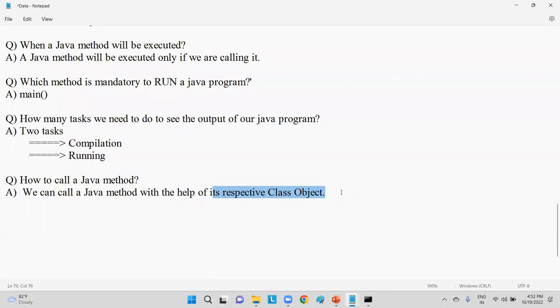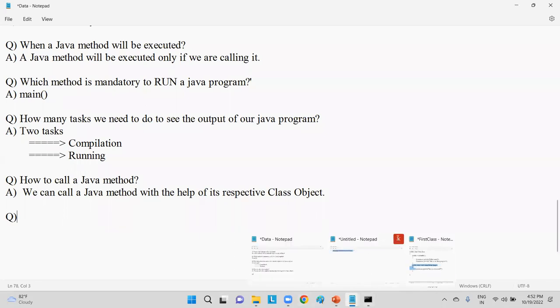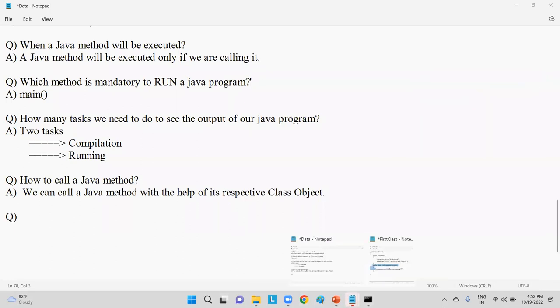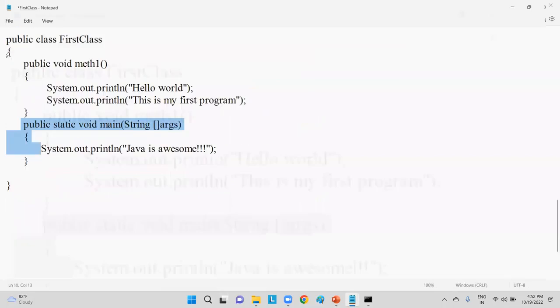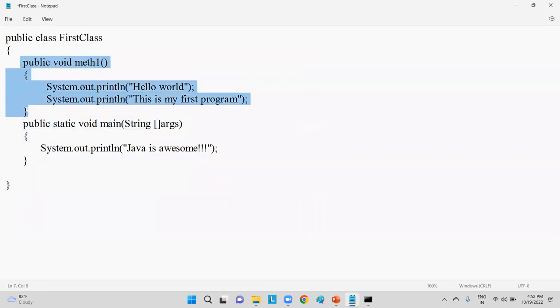Now, guys, can you guess what is the next question? How to create an object? Come on, guys. Yes or no? Okay, this is my method one. If I want to call this method one, what do I need? I need an object. Which object? Class object. Which class? First class. I hope you're understanding me, guys.